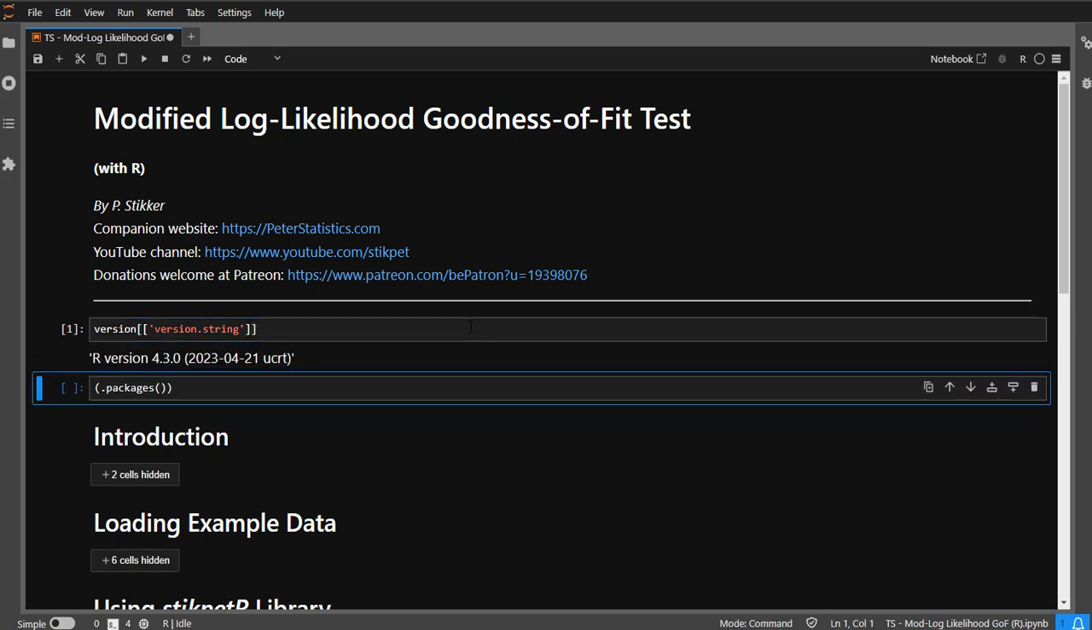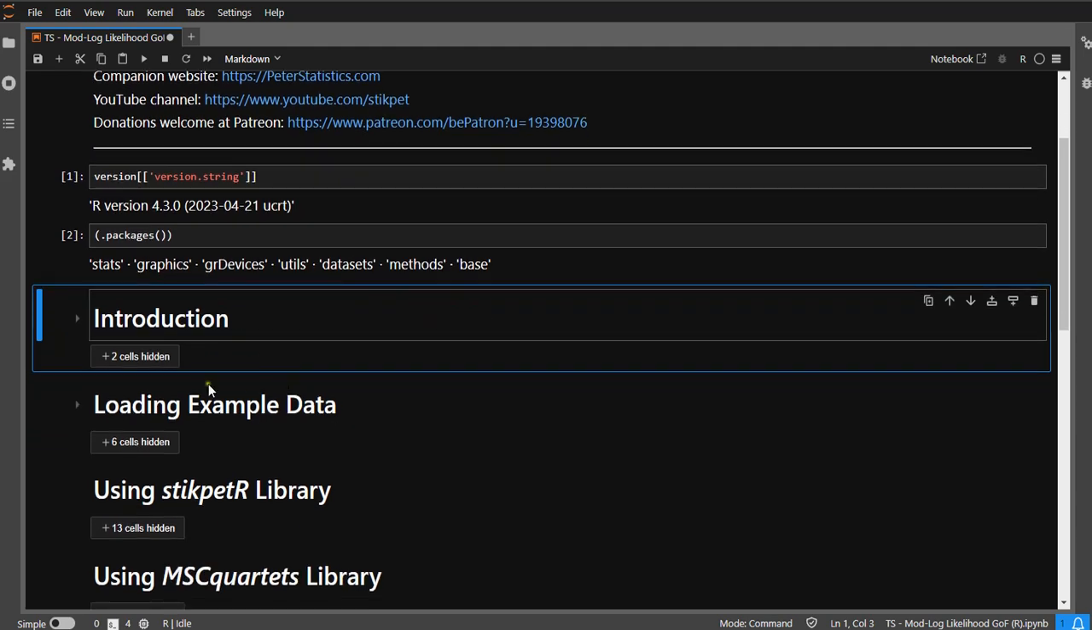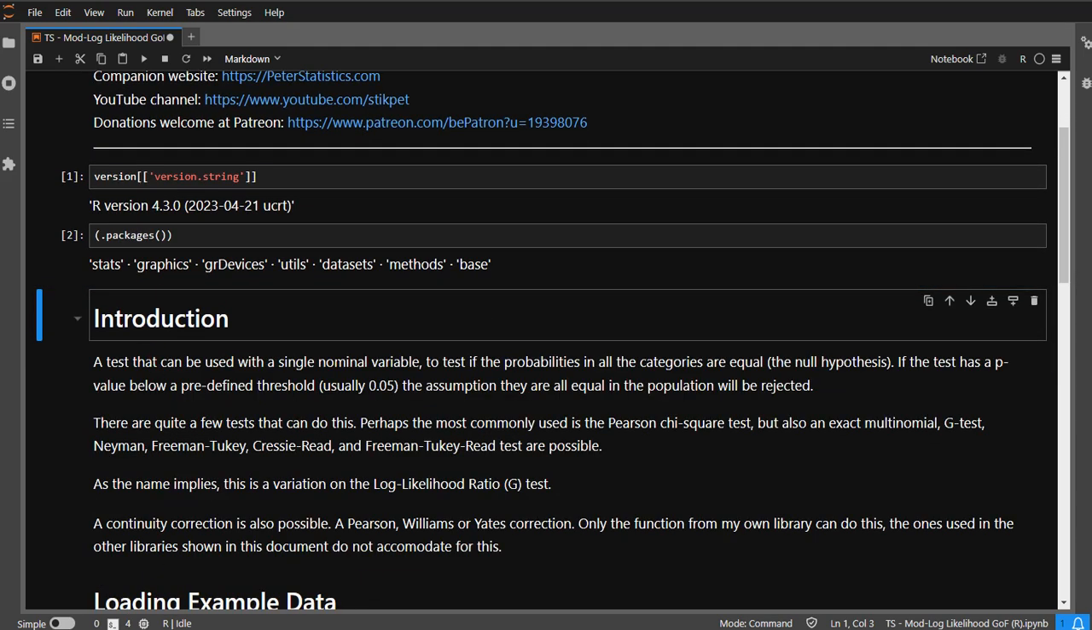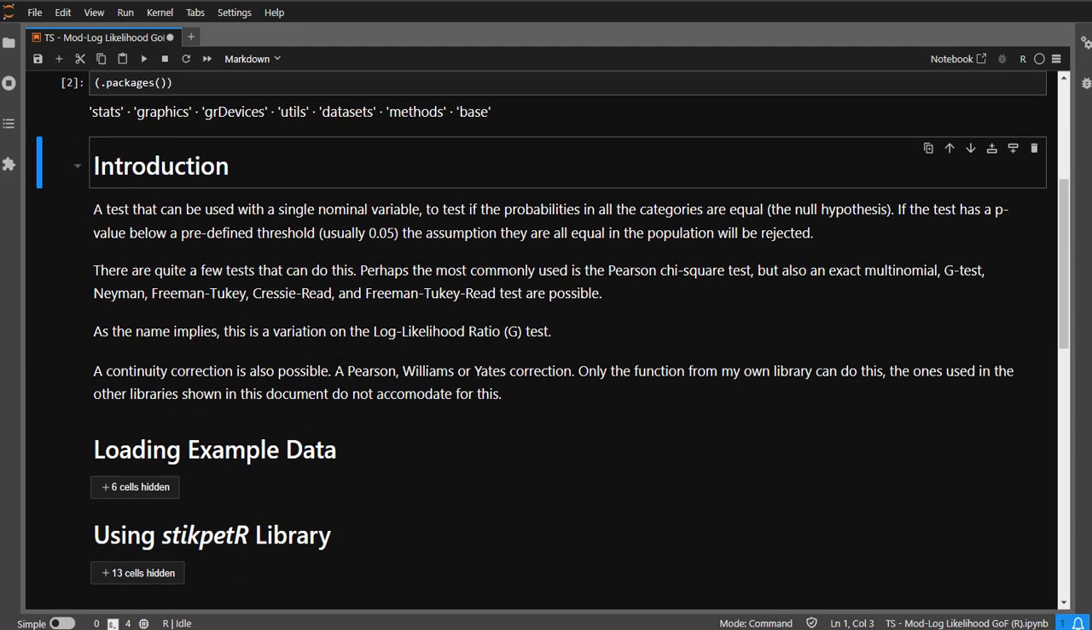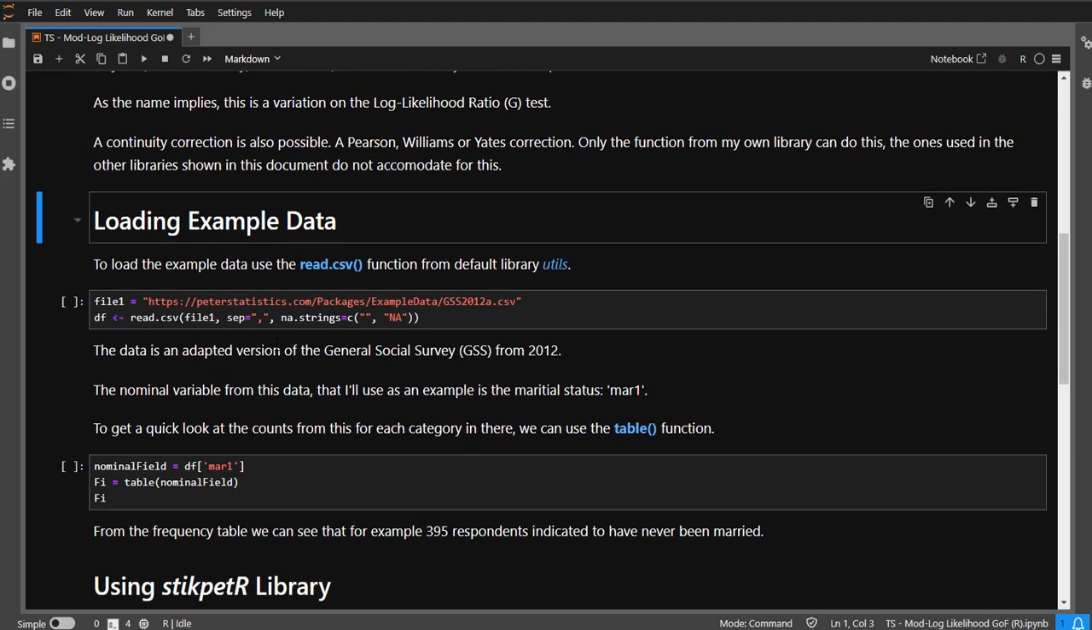I'm currently using R version 4.3 and only have the basic packages installed. So there are quite a lot of alternatives for this test, but in this video I'll just quickly show you how you can simply perform the test.